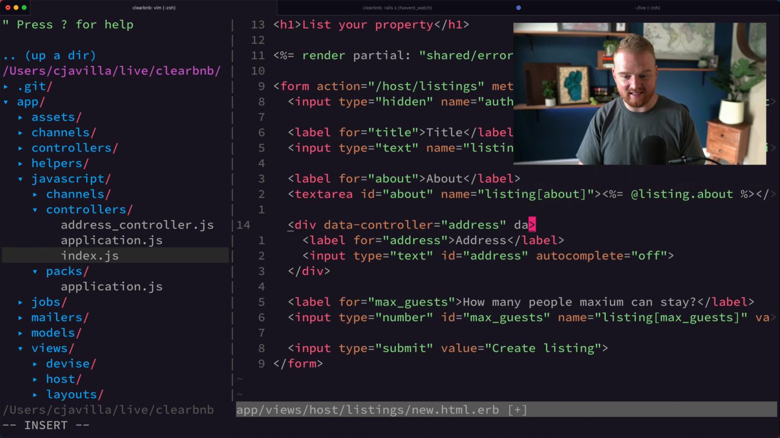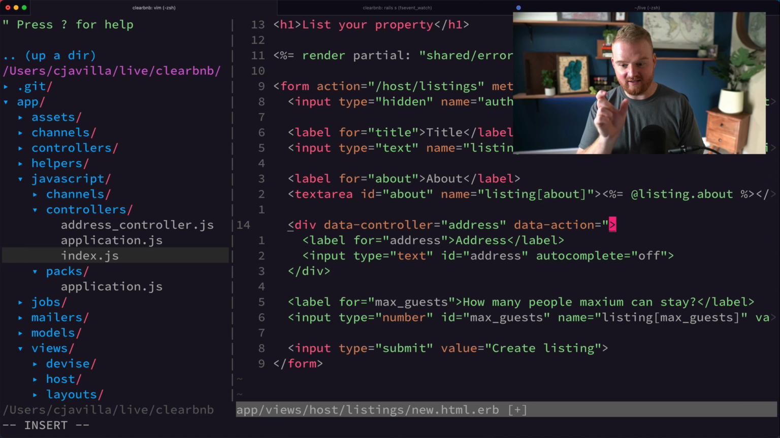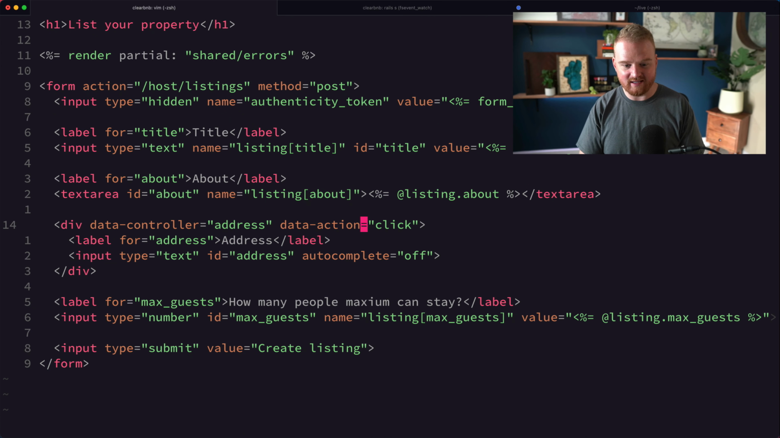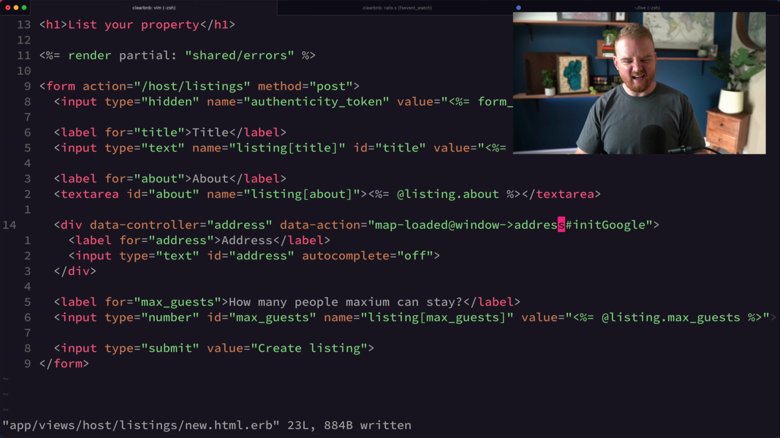We can register that by saying data-action, and then we say the event type that's going to fire. If this was going to be a click event, then we would say click, and then whatever would handle that click event. But because the event type here is map loaded, we're going to say map loaded, and that is on the window. So we're saying when the map is loaded on the window, fire the instance method called initGoogle, and that instance method is on the address controller. It's kind of confusing. This action query language doesn't make a ton of sense to me, but this is kind of how we're doing it.